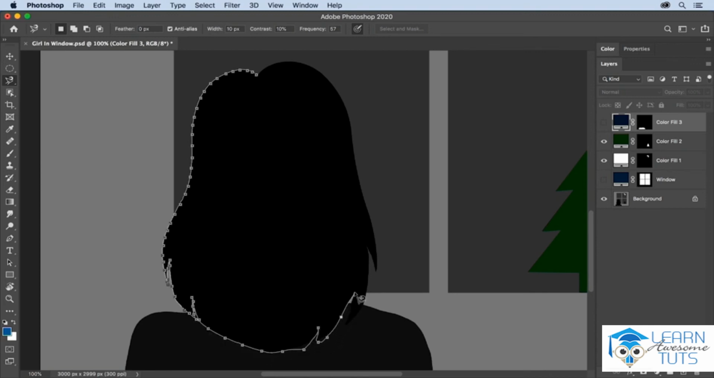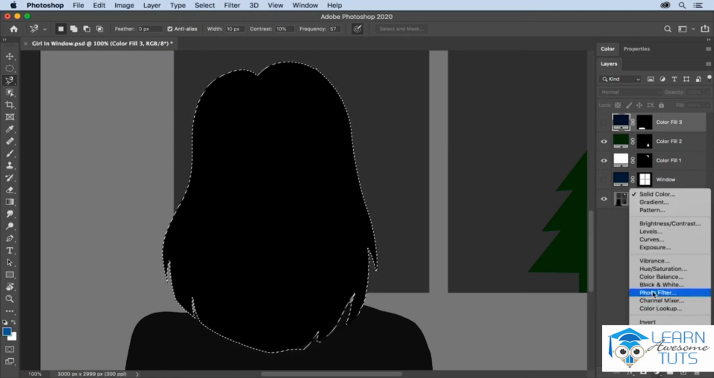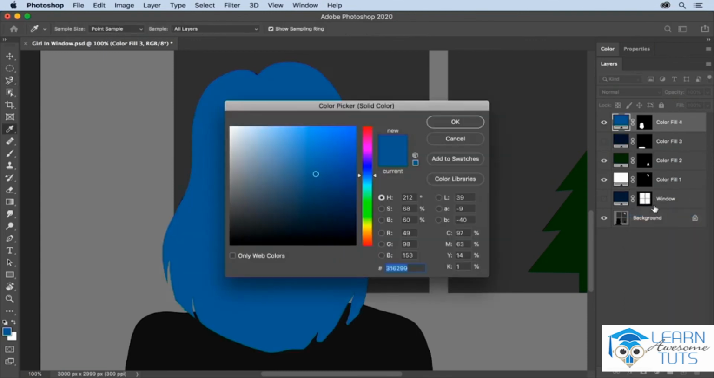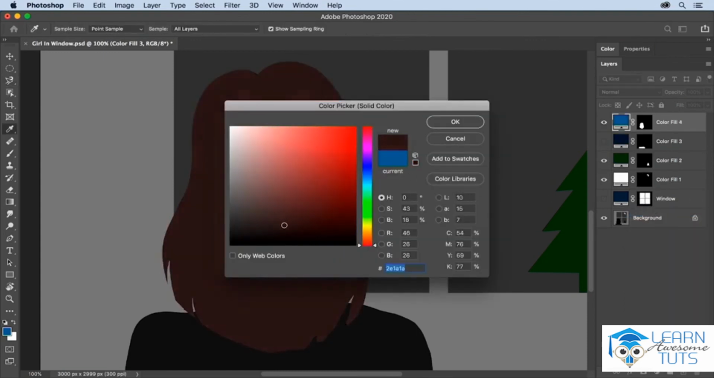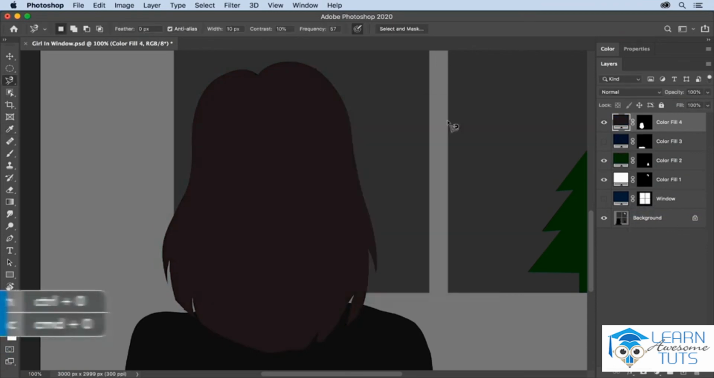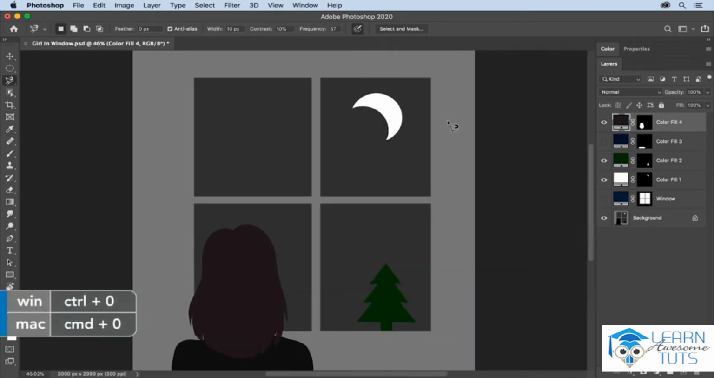All right, so let's just continue along here, dragging down, and then let's bring it all the way back up and around the top of her head. I'll close the path. That will make a selection. Now we'll add another fill layer, solid color, and I might just make this a little bit brown and click OK. And I'll zoom out using Command 0.